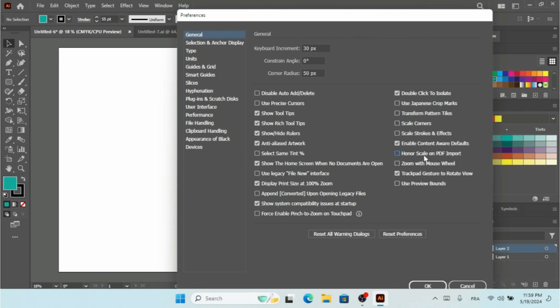But if you uncheck this, it's not going to honor the scale on large PDFs. If you import that here, you can see that the PDF is too small, so that you can't see it here. So if you check this option, it's the best option for any large size PDF that you're going to import here with your artboard in your Illustrator.